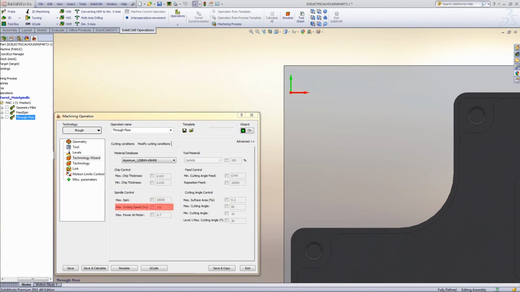Cutting speed sets and displays the cutting speed for level 8 before the tool material adjustment. Required power at the motor sets and displays the power required for level 8. Minimum cutting angle feed sets and displays the maximum feed rate for XY. Reposition feed max sets and displays the feed rate to reposition when the Z is down.